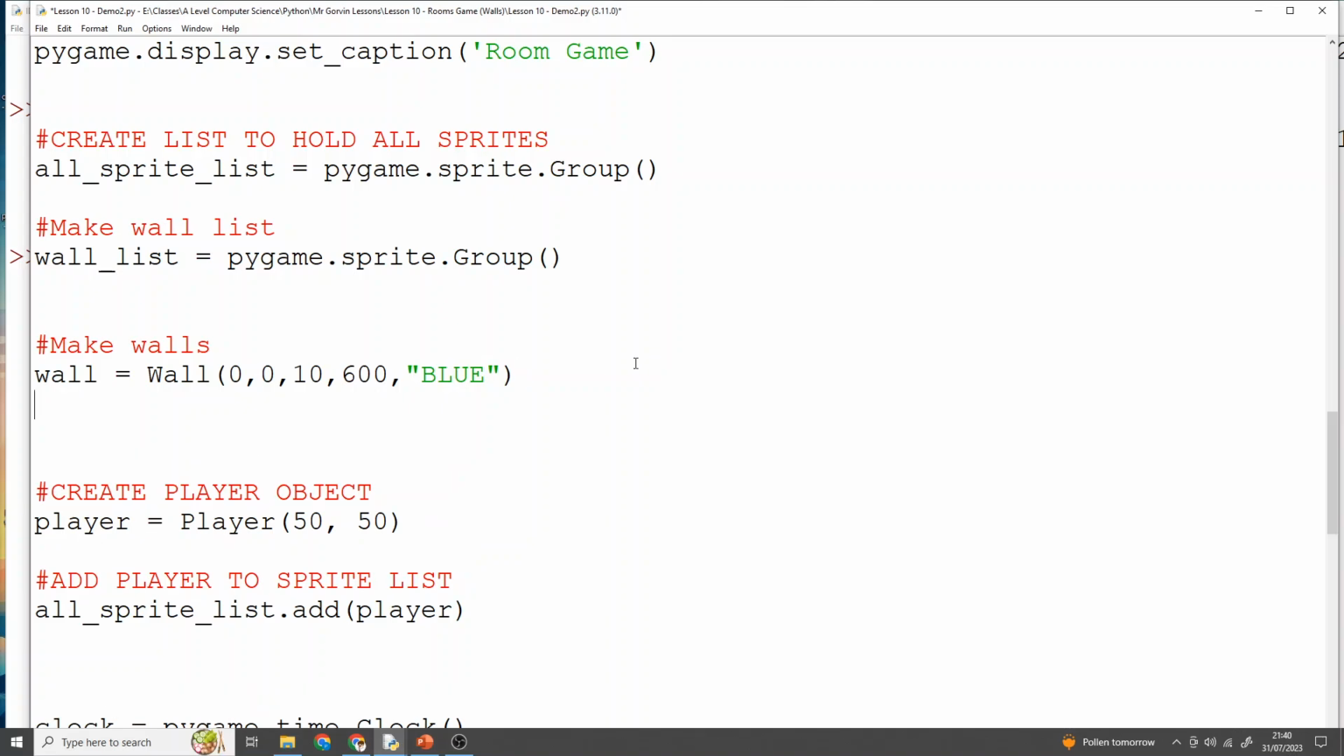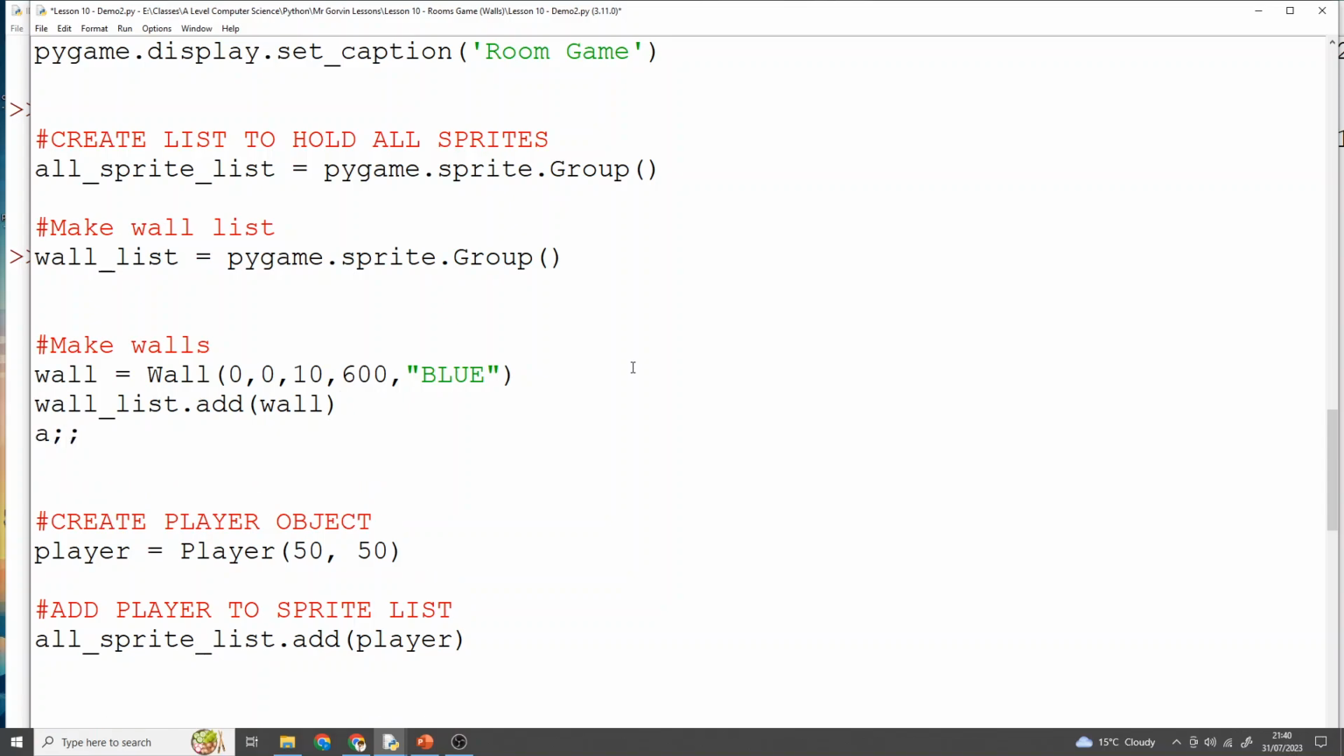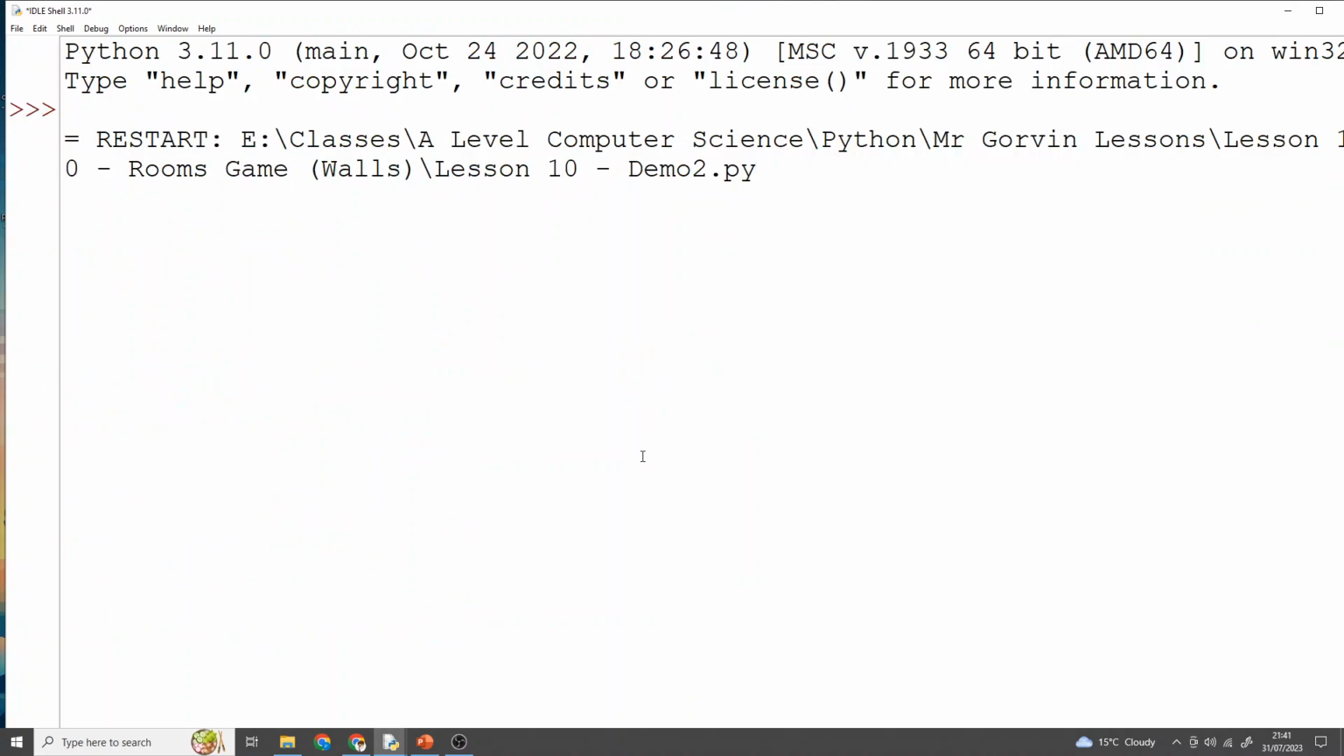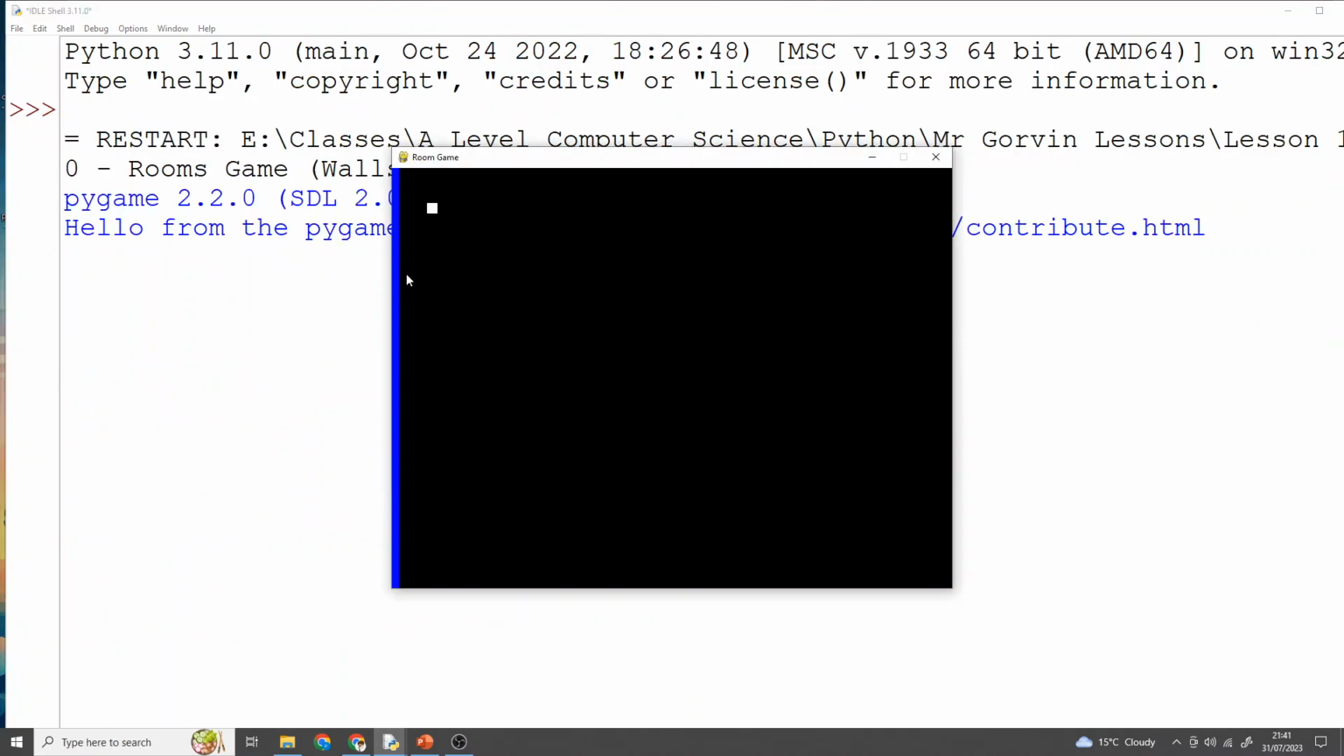However, it hasn't added it yet to our list, so we're going to go wall_list.add, and we're going to add that new wall to our list. And then finally, we're also going to add it to our all sprite list as well. So if we want to do things with it, we can affect all the sprites, just like we've done in previous examples. all_sprites_list.add(wall). So we're adding it to both lists. So that should give us now one wall in our game. Let's have a look. If we run that now. Oh look, I've got one wall going down the left hand side.